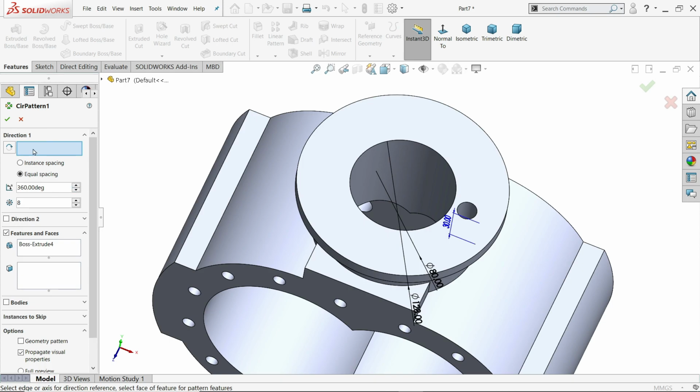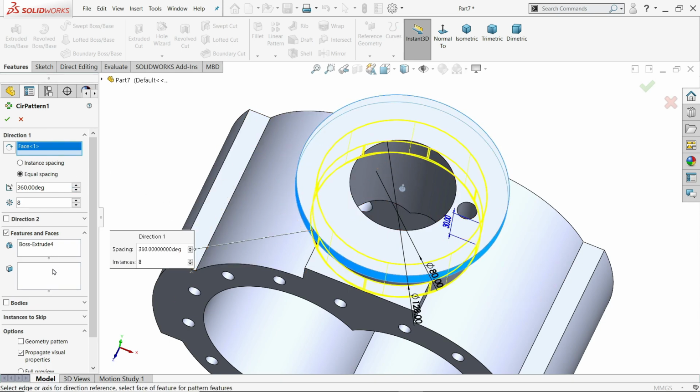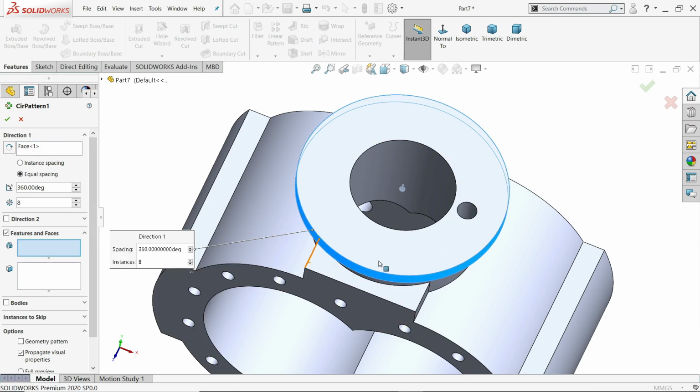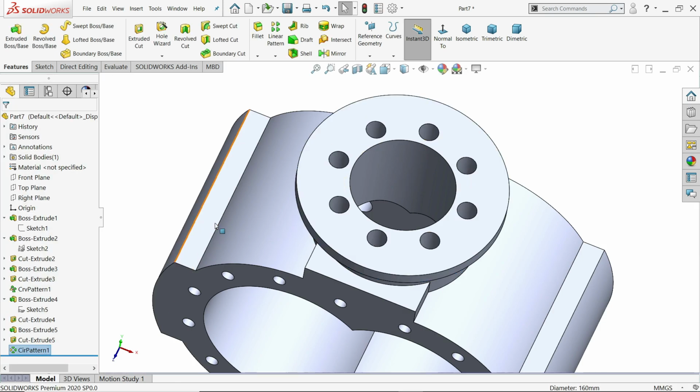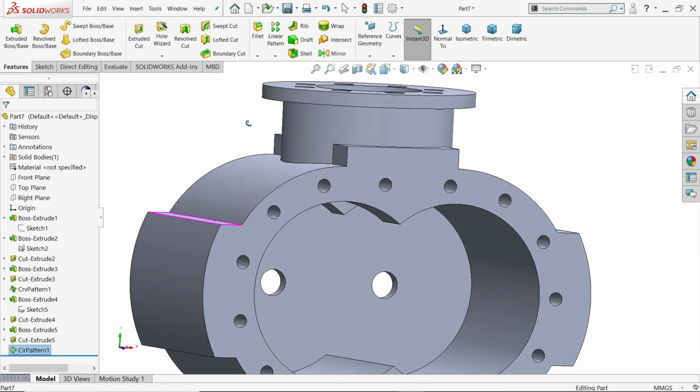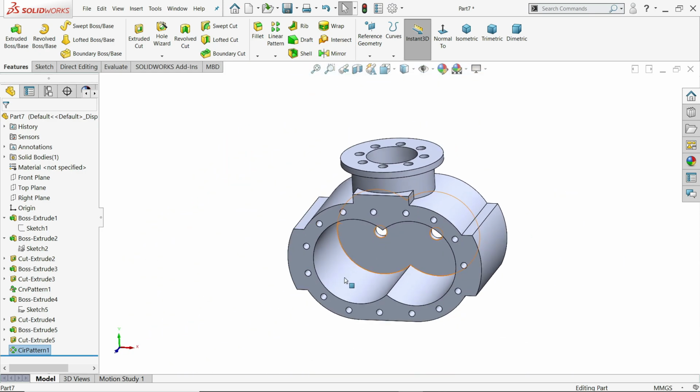Circular pattern. Here we need to choose any circular faces. See, clear, choose hole. We need 8 number of holes, 360 degree equal spacing. Say yes. Now this chapter is finished.